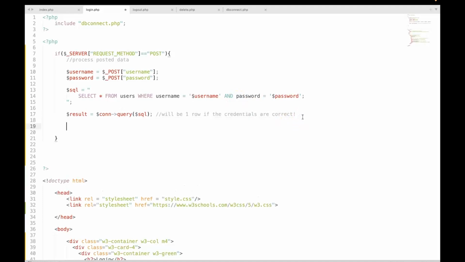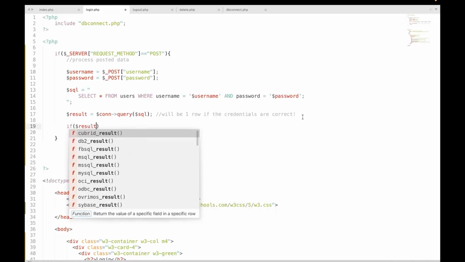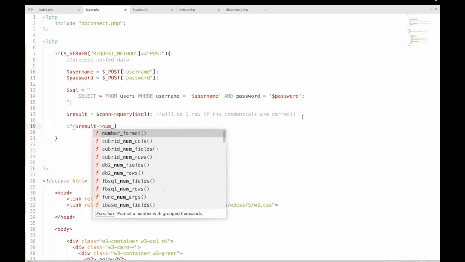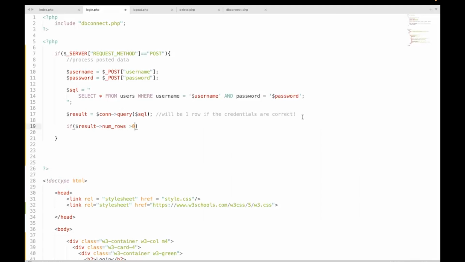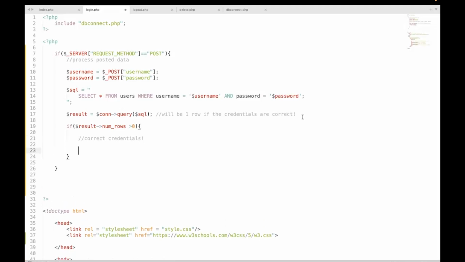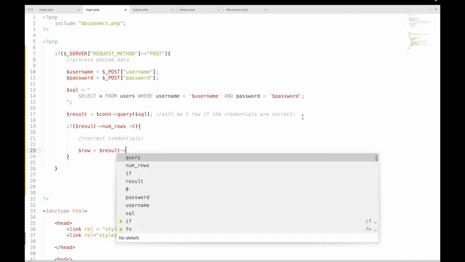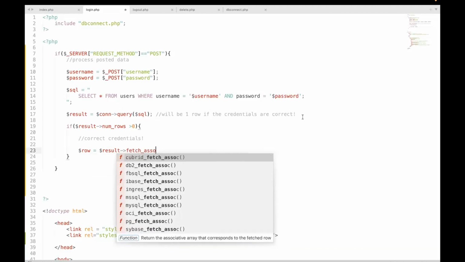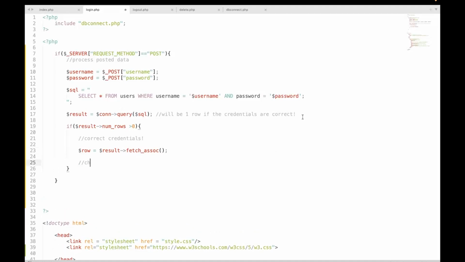So let's include that in our next logic. If the result has a number of rows which is greater than 0, we could say or is 1. That means the credentials are correct. So if that's true, let's just grab that row using fetch assoc.